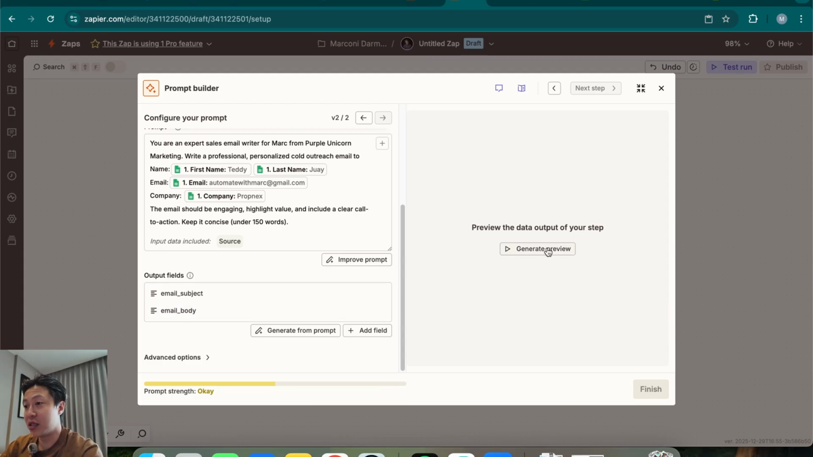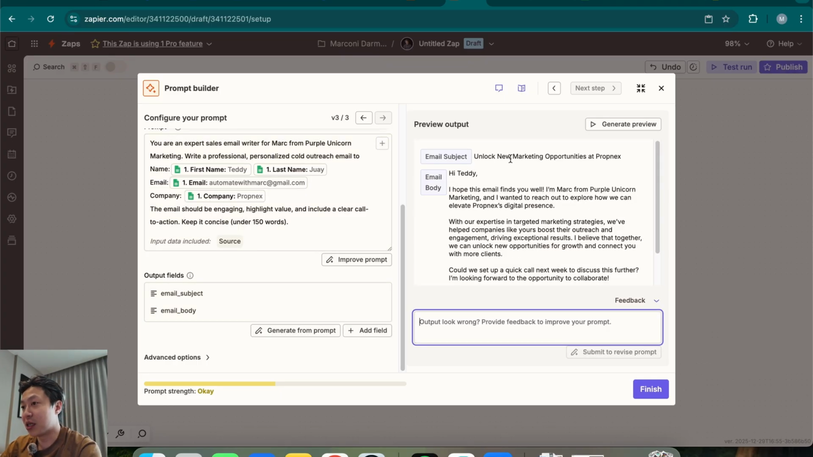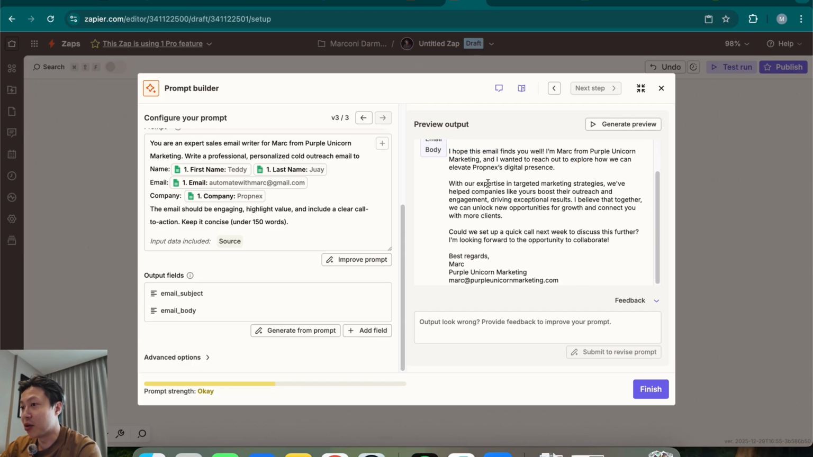All right, so once this is done, what I like about Zapier again is the ability to generate a preview for the AI node. So you can hit that to see if it's coming out in a format that you've intended or that you wanted. All right, so email subject: unlock new marketing opportunities at PropNext. Great, which is the company that Teddy is working at. So, hi Teddy, hope this email finds you well. This is Mark from Purple Unicorn Marketing with the expertise.